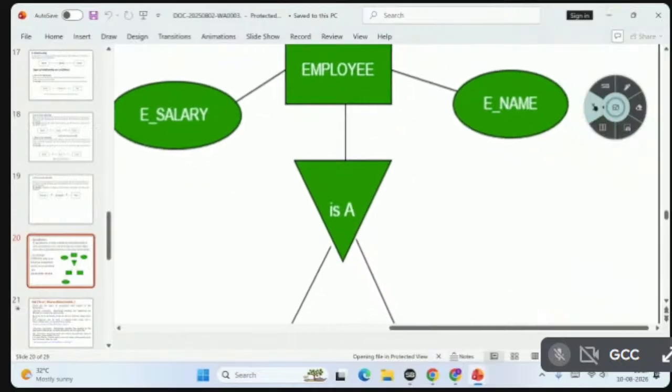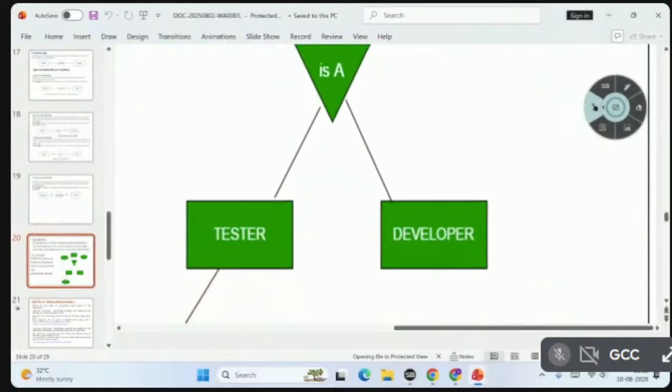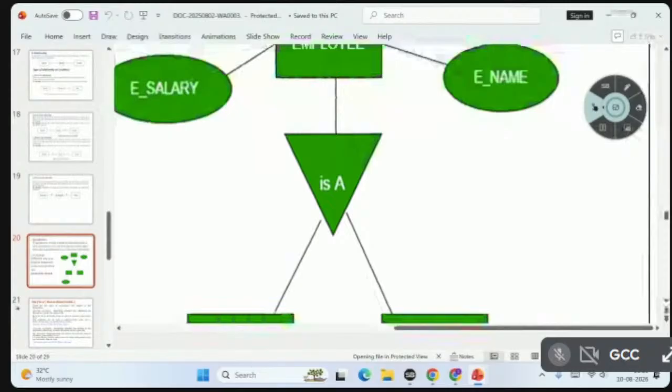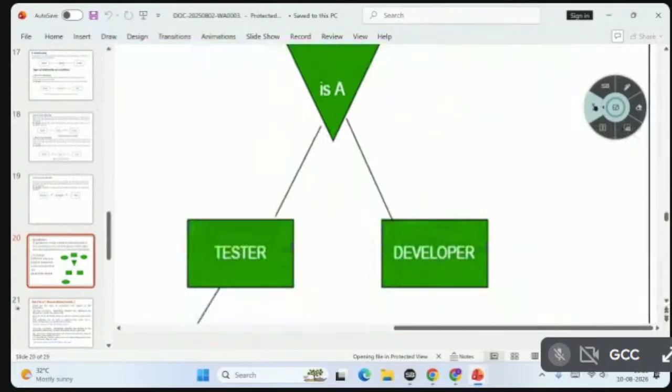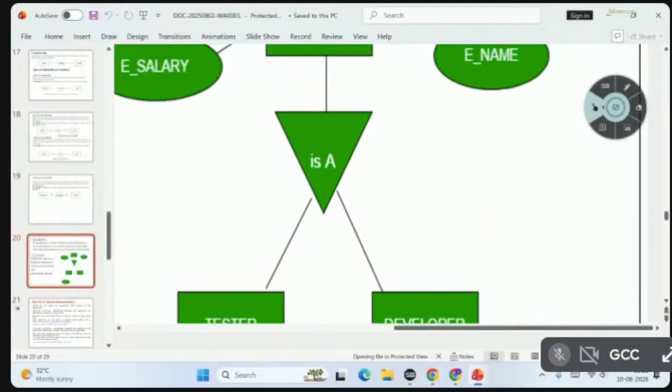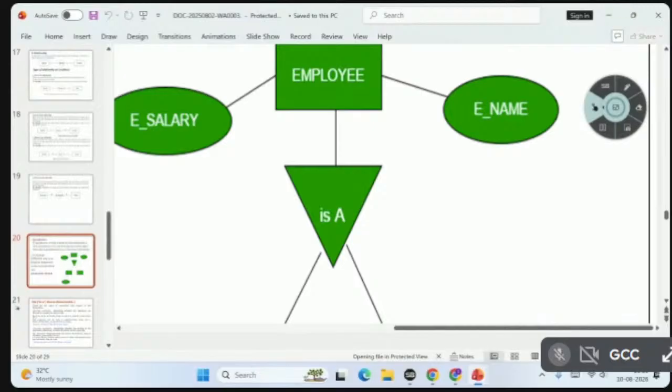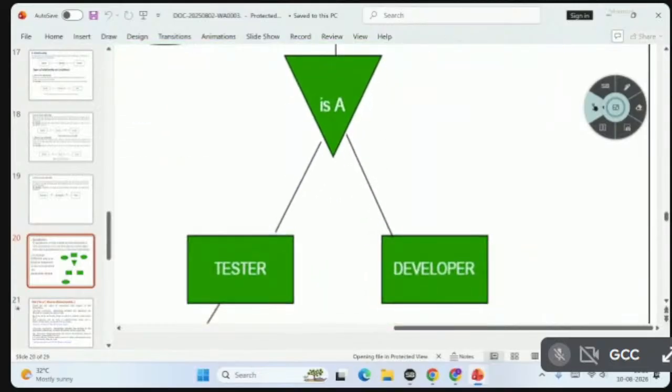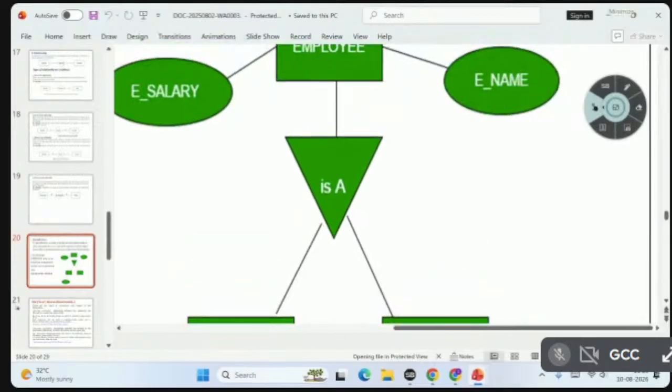Now employee is a tester or a developer. Now what is the definition? I said specialization means an entity which is divided into sub entities. So here employee is divided into sub entities like a tester or a developer. What is the symbol used in the middle? The inverted triangle is a specialization. Specialization is an entity which is divided into sub entities, and we represent it using the inverted triangle symbol.